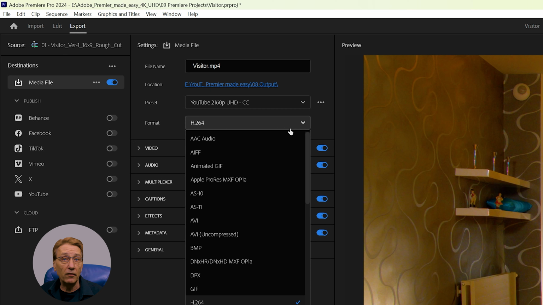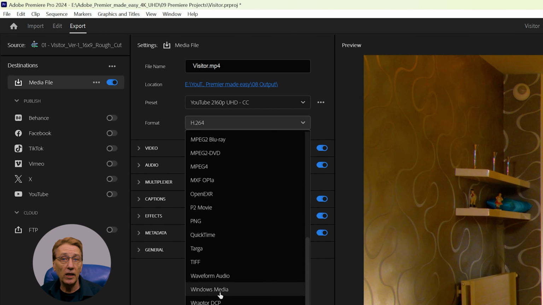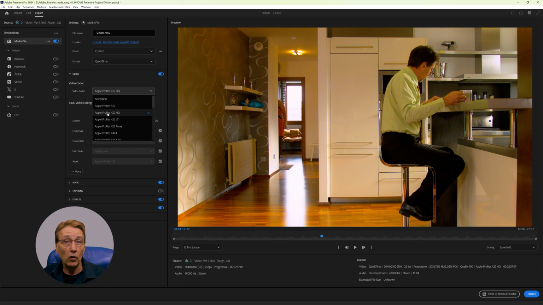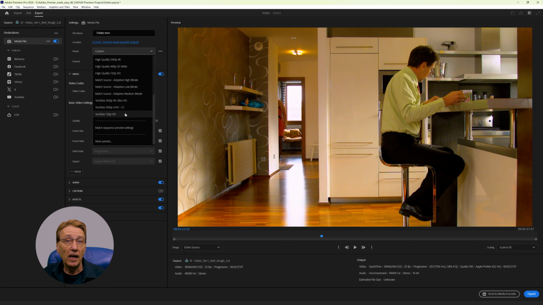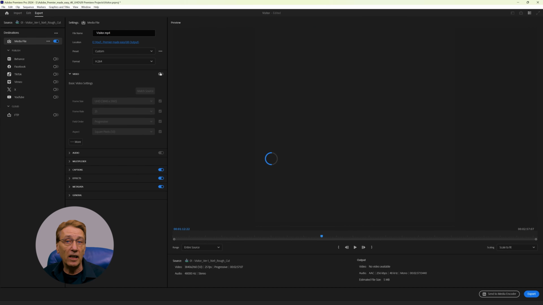Not all of them are video formats. For example, if you choose waveform audio, you can only export the audio. The most common format on the internet is H.264. If you choose QuickTime from Apple or DNxHR from Avid instead, you must now select the video codec. I select a slightly modified version of YouTube 2160p 4K Ultra HD as a preset, which I saved as custom preset with my initials. Video, you can decide yes or no.